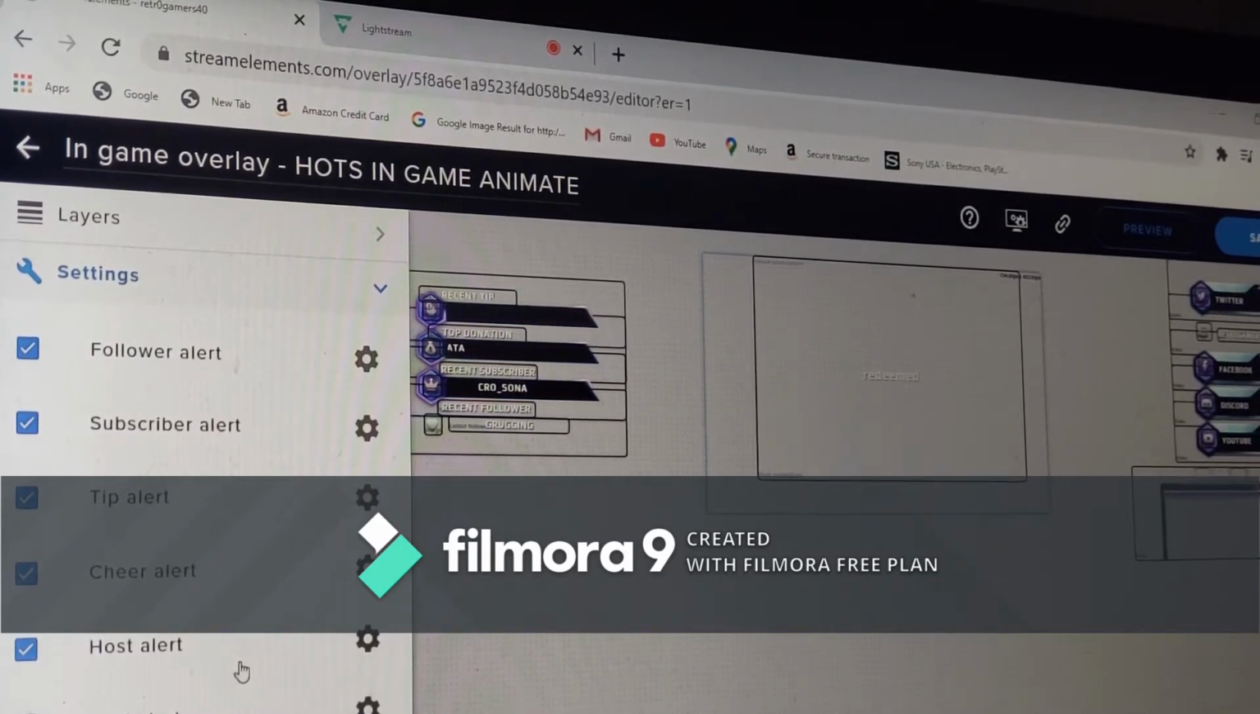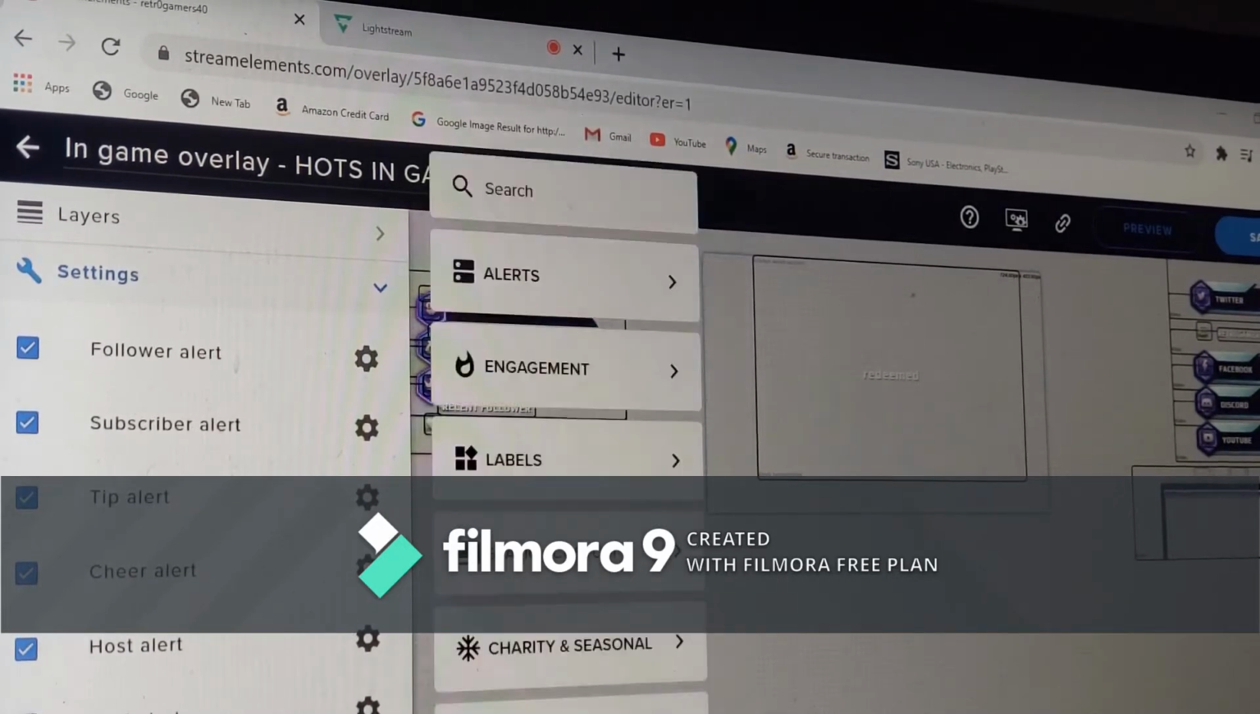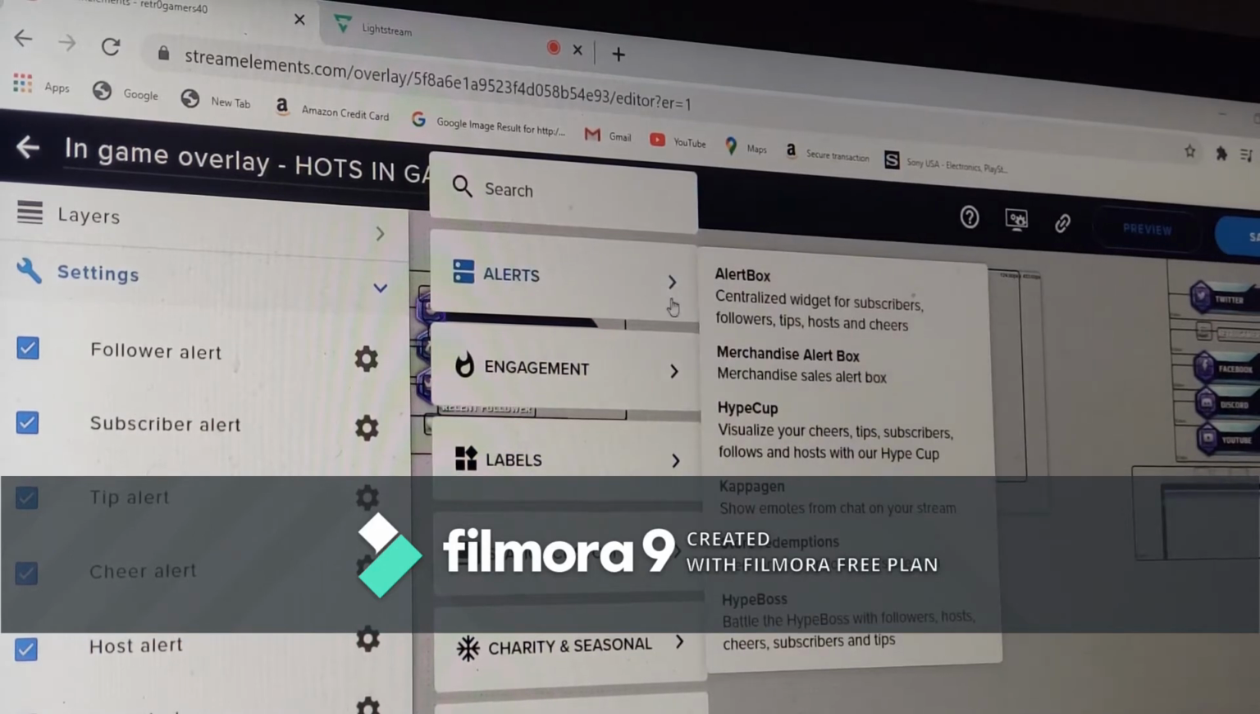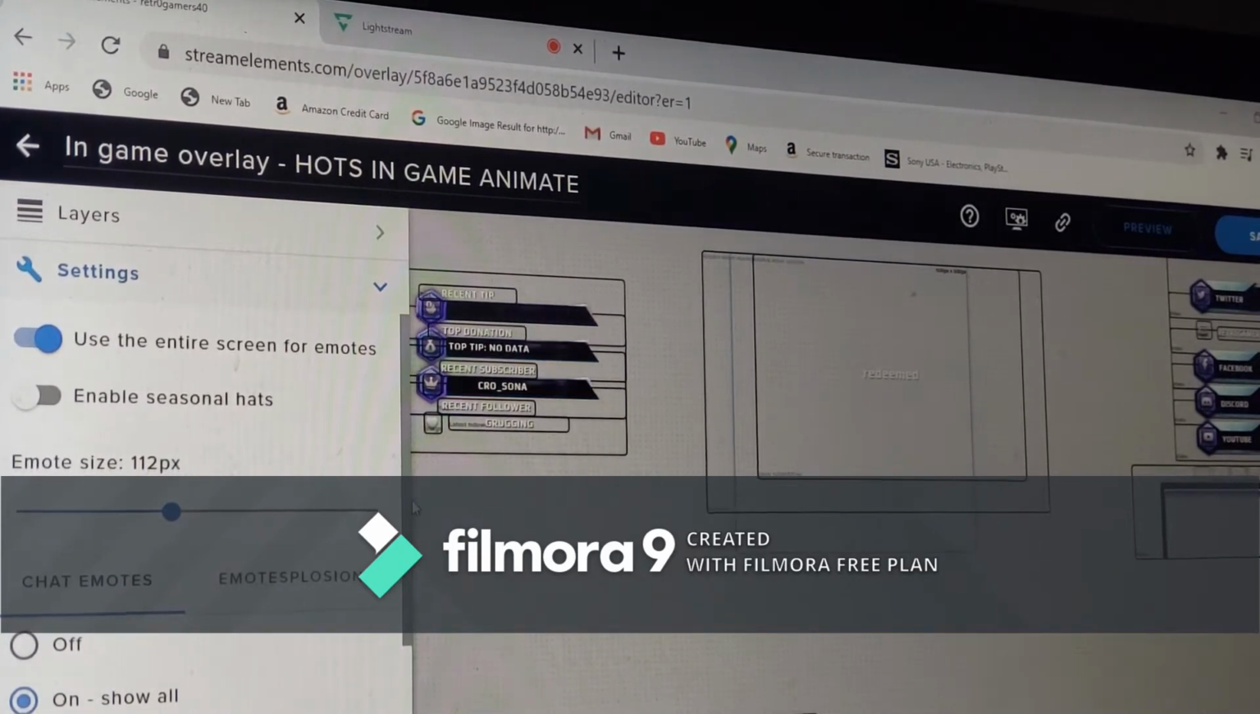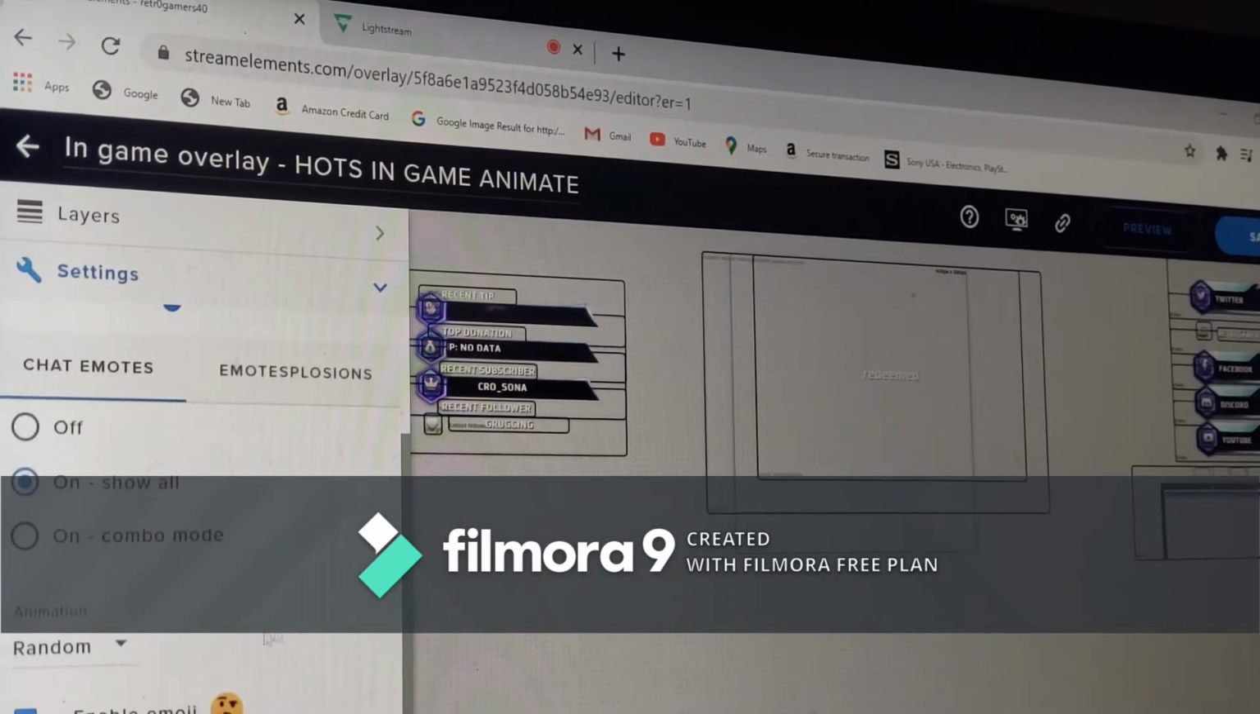The preference is your preference. Oh, let me show you one more thing. You want to add the emote explosion. You go here on alerts. You go to the Kappagen. You bring this over here. Let's keep it there. So you see the chat emotes on, show all, animation.